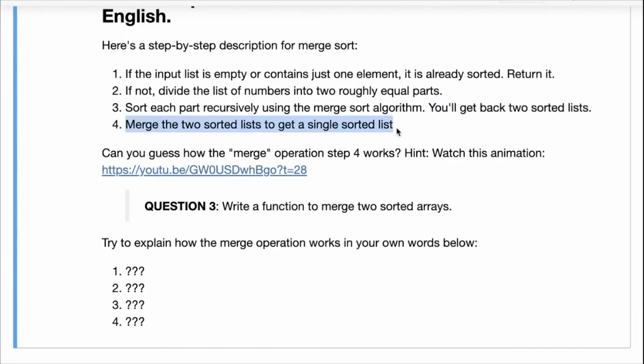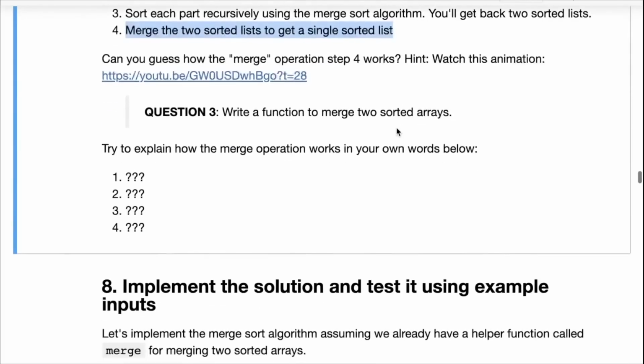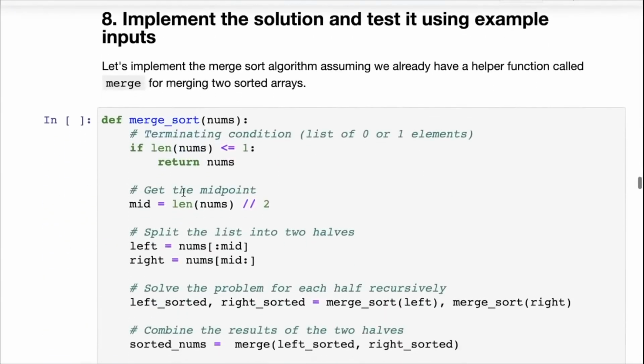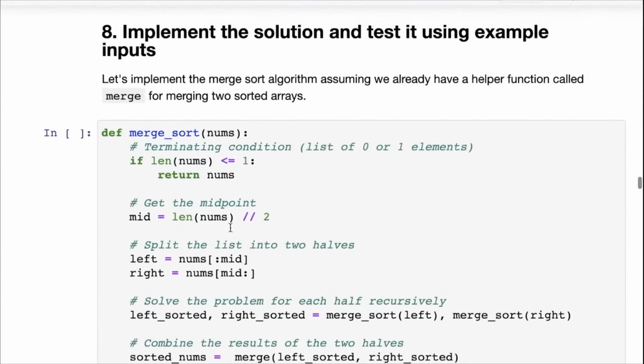And this is the key operation here. And this is why it's called a merge sort, because we are always merging sorted lists and making bigger and bigger sorted lists out of them. And the merge operation is something that you may be asked to write in an interview or a coding challenge, apart from the whole merge sort operation itself. So this is something that you can try to explain yourself. So try to think about how the merge operation might work and explain it in your own words. Here is some space for you. But let's jump into the implementation of merge sort then.